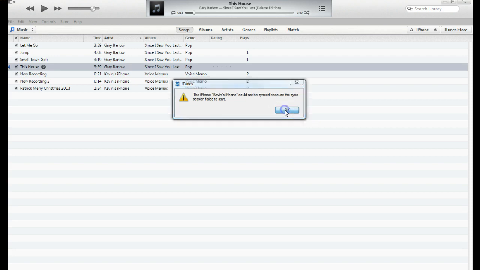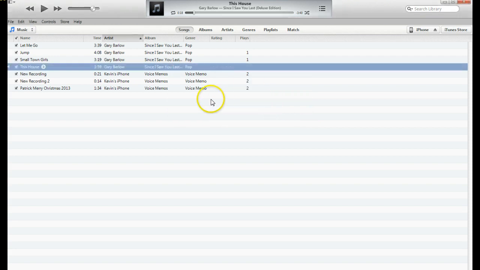Okay, it said it failed to start that time around. That's because I have it connected again. But the next time that you connect, if you want to close down your iTunes and start it up again, this is another way of doing it. When you have your phone connected from the PC through to your phone, it'll ask you, do you want to synchronize them? And that way you'll be able to synchronize your phone.